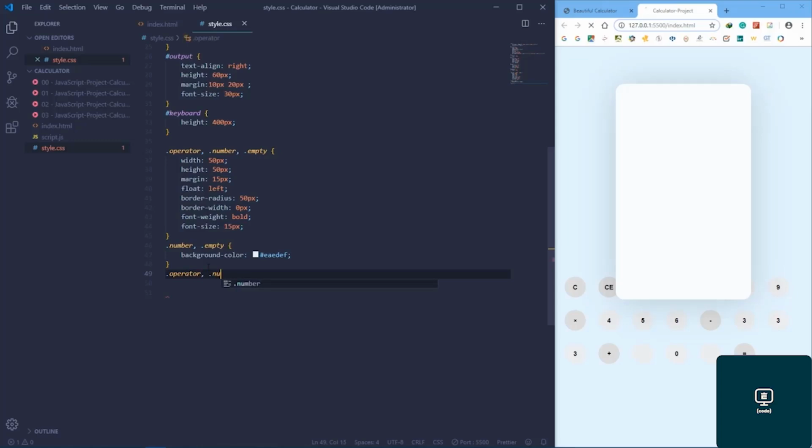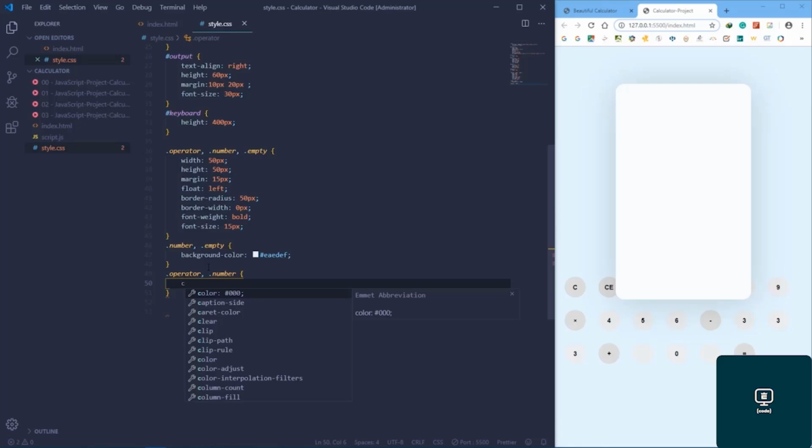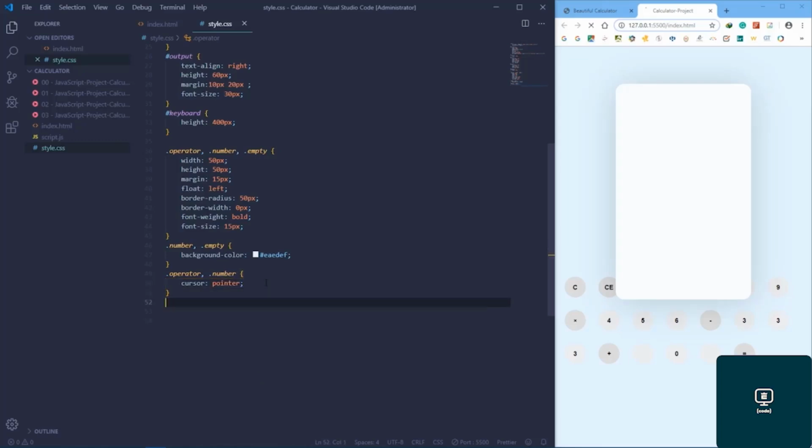let's see, numbers. Okay, and I say cursor, that's right, needs to become pointer like this. This is what I'm looking for. Very well. Up to here everything is alright. Now what I do is that I let another item for it.